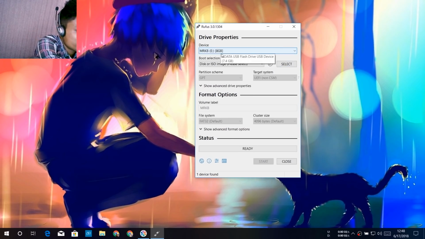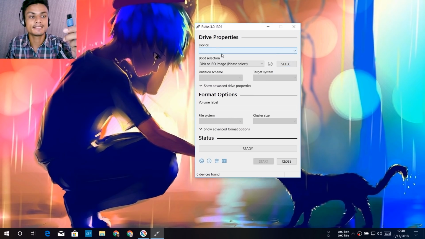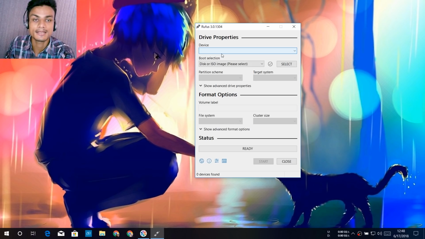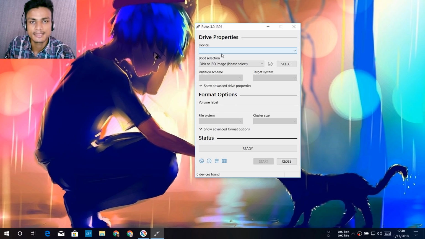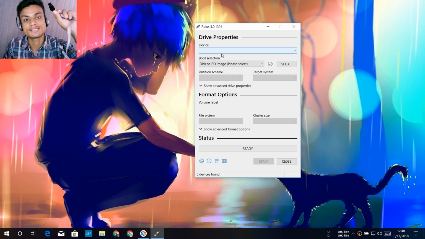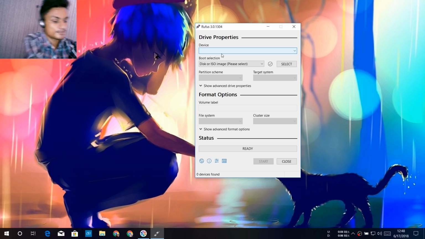I forgot to show you this: now you will need a USB drive. The minimum requirement is an 8 GB USB drive. I have 8 GB. You can also try it on 4 GB, let's see if it works or not. But you know, the Windows 10 ISO file size is around 4 GB, so it might not work. So I recommend you use an 8 GB USB drive like this one. I'm just gonna plug it in.